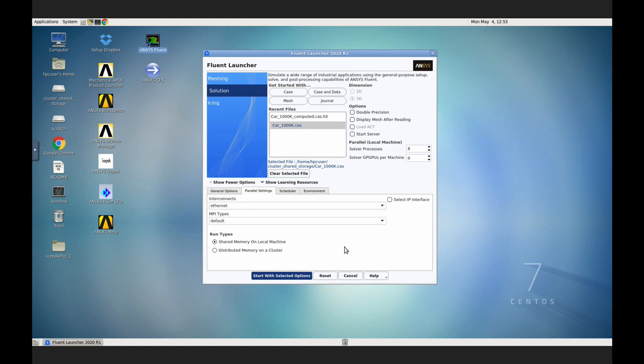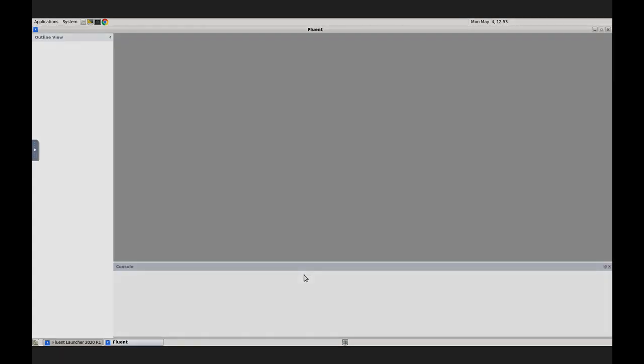It's now time to choose the number of processes to run. On our computer, we have 8 cores available, so we set the number of parallel processes to 8. Now, press Start with selected options. When Fluent starts, you can work just as on your local computer.